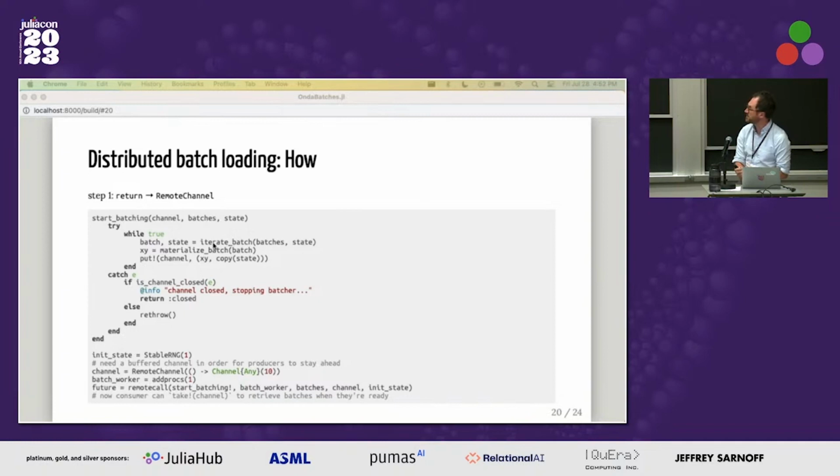So you iterate a batch from a state, we're going to materialize it, and then we're just going to put onto the channel the combination of the materialized batch and then the state, right? Because again, we want to make sure that users are forced to handle the state. This is one of the opinionated things about this: you have to handle the state.